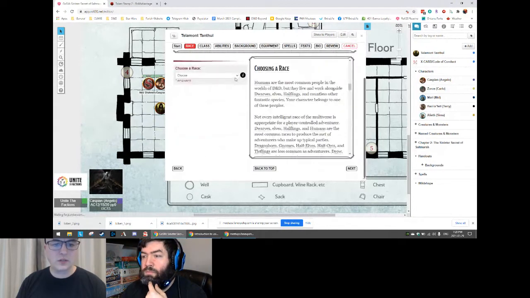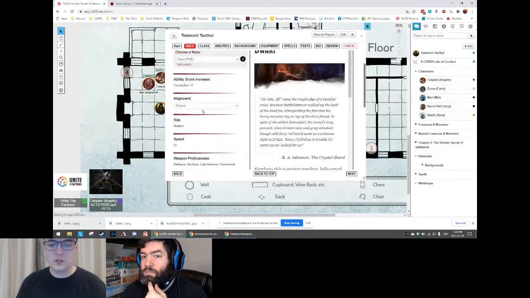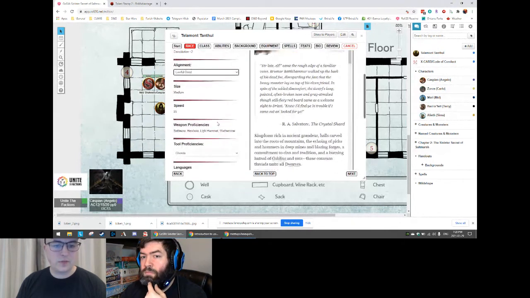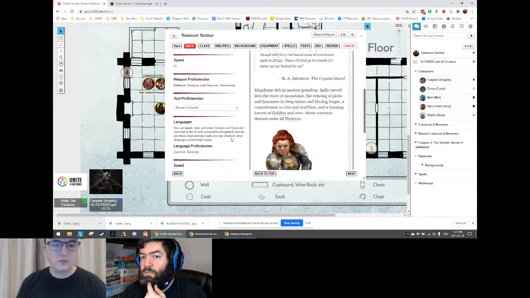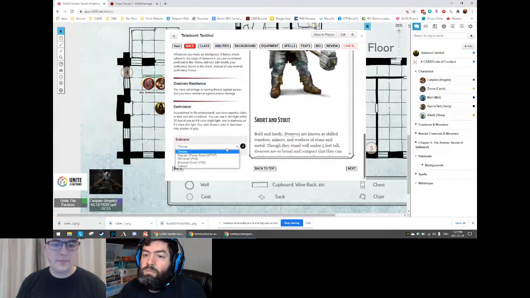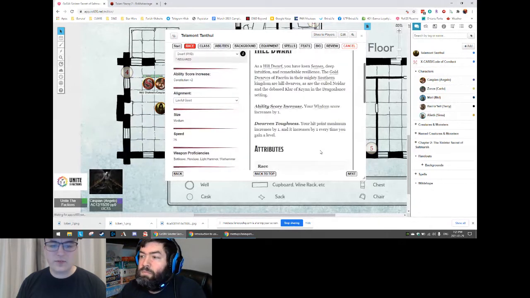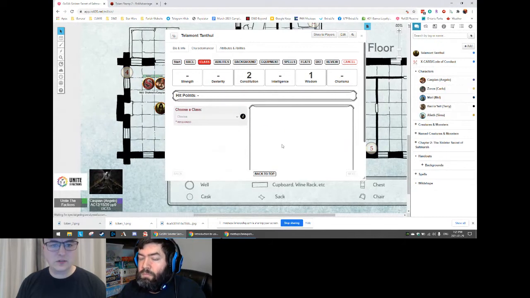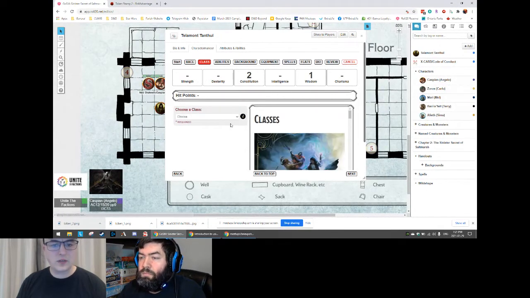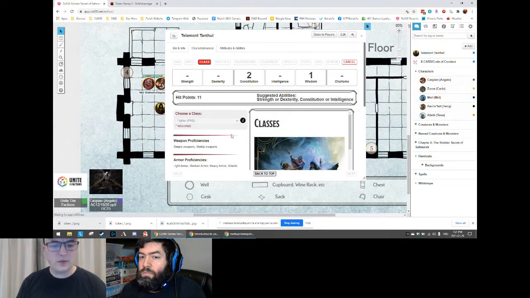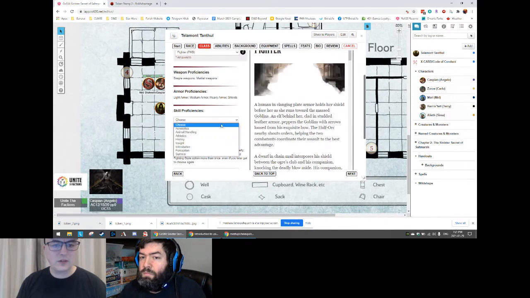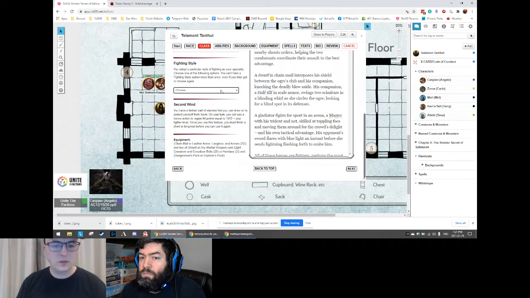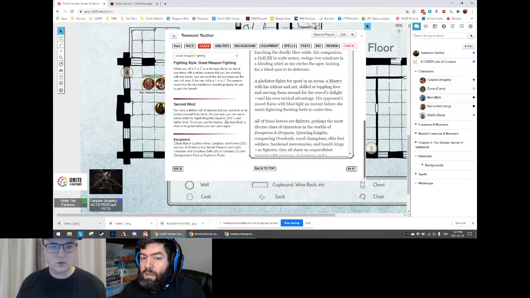You can choose your race, and then I guess your alignment. I'm going to choose brewer's tools. My subrace is going to be hill dwarf. So I am using SRD content right now, just because that's probably what you guys will see. I'm going to be a fighter, which is probably one of the easiest things to do. I want Athletics and I want Perception. I'm going to choose a fighting style of great weapon fighting because I'm a dwarf, yo.